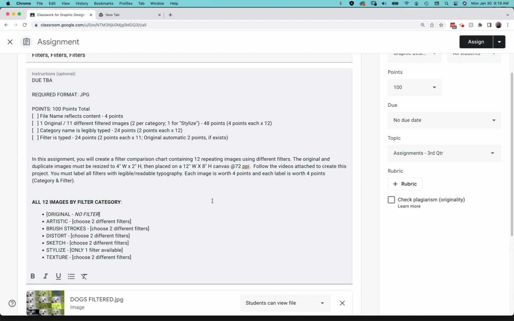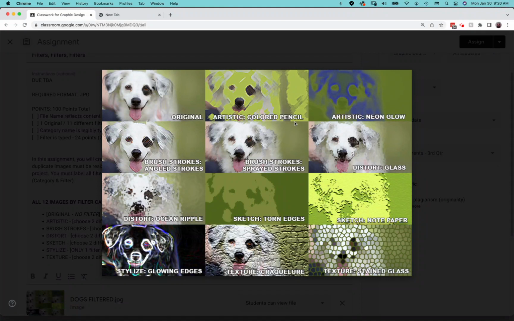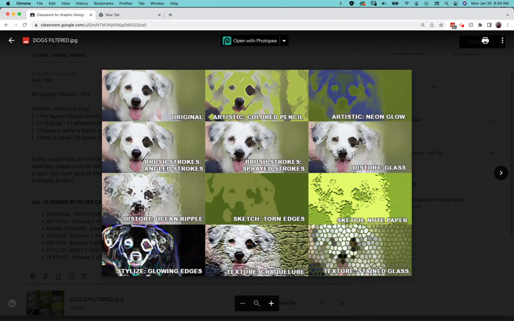You must label all filters with legible, readable typography. So every single image here is labeled, and it's legible not only because I wrote it in white bold typography, but I also did a little bit of a stroke on the outside of it so it could pop, especially on these lower ones. Each image is worth 4 points, and each label is worth 4 points, category and filter. So really 2 points each for the category and filter.